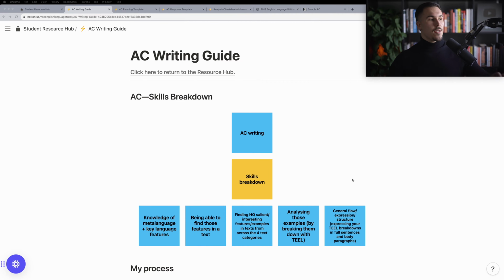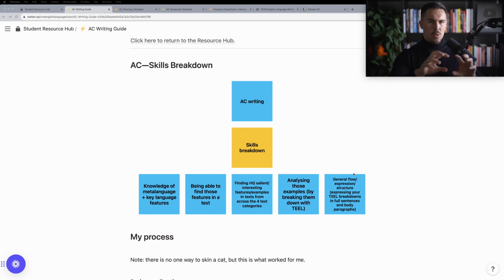All right, first things first, this is my AC writing guide from my Student Resource Hub. All of my private students get access to the Student Resource Hub, but I'm sharing this with you today. So the AC writing guide, first things first, let's do a little skills breakdown.